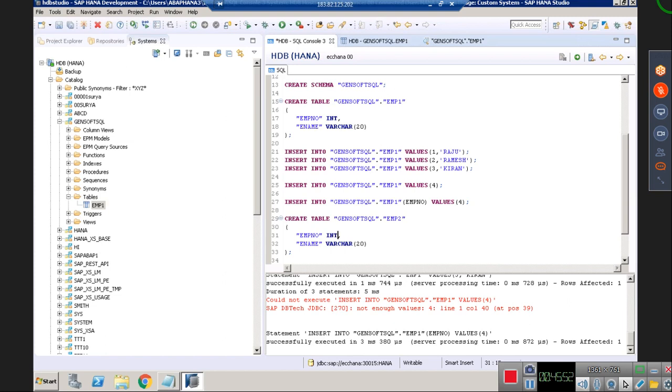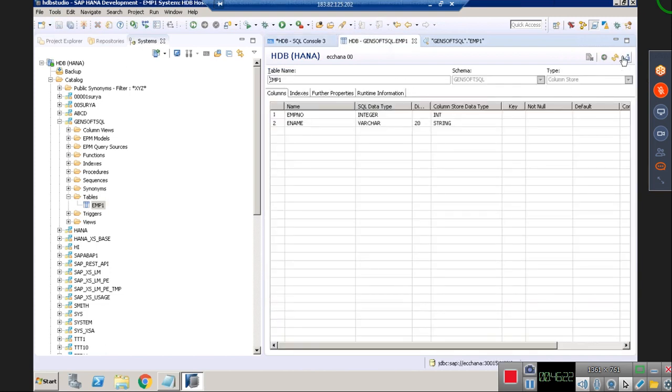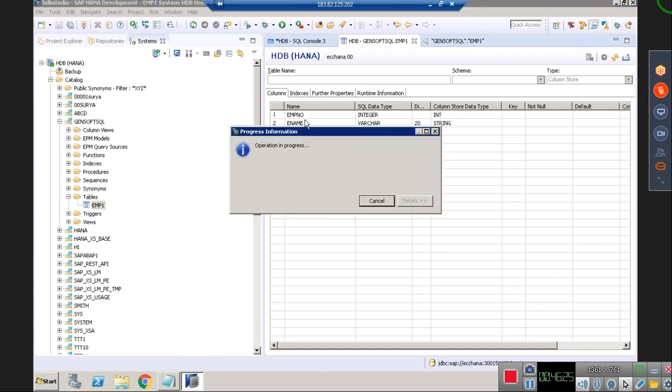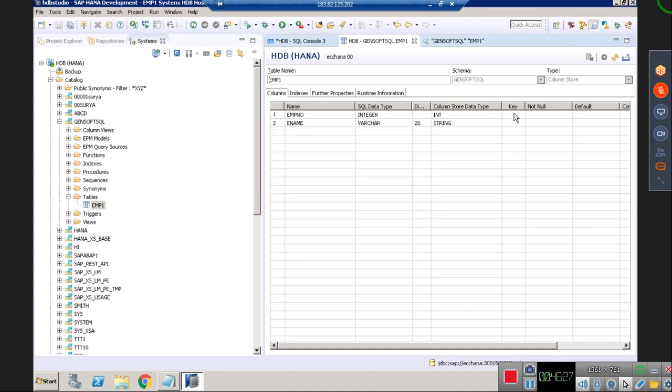The change I'll do is this: while creating the employee number column, I'll give a constraint called not null constraint. We have a concept called constraints. We have different types of constraints: not null constraint, primary key constraint, foreign key constraint, check constraint, unique constraint. If you see the earlier table, EMP1, for employee number and employee name, both columns are blank. Key column is blank, not null column is blank.